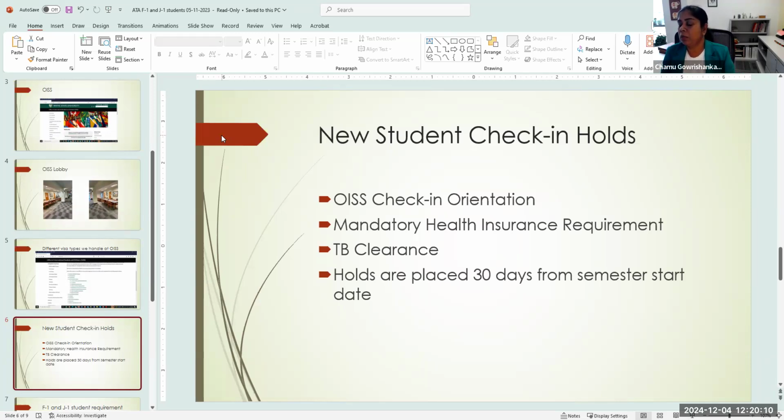So that's why the university, the Board of Governors, approved to move the TB clearance to the second semester. So the students have at least a semester to get that taken care of.